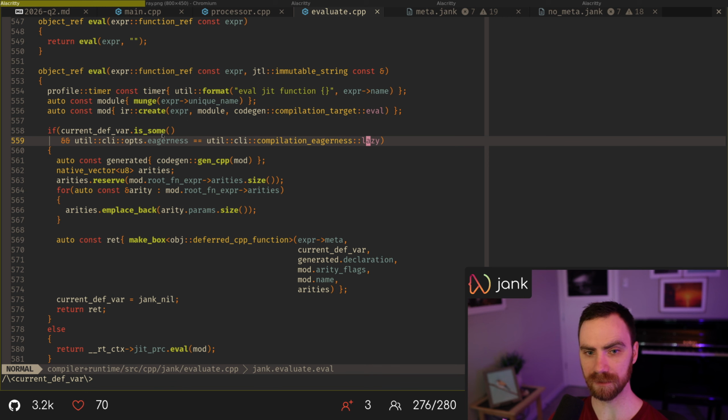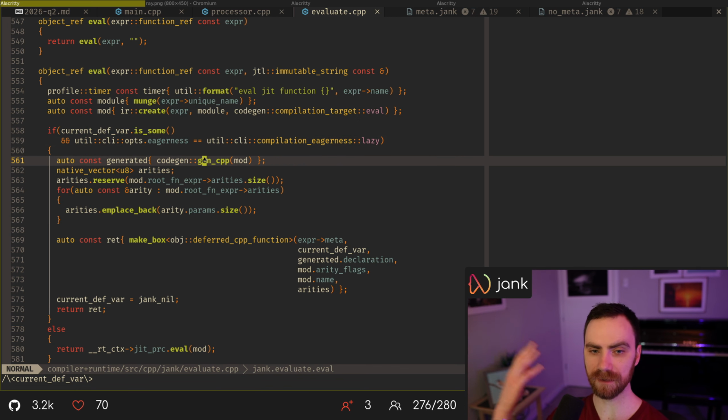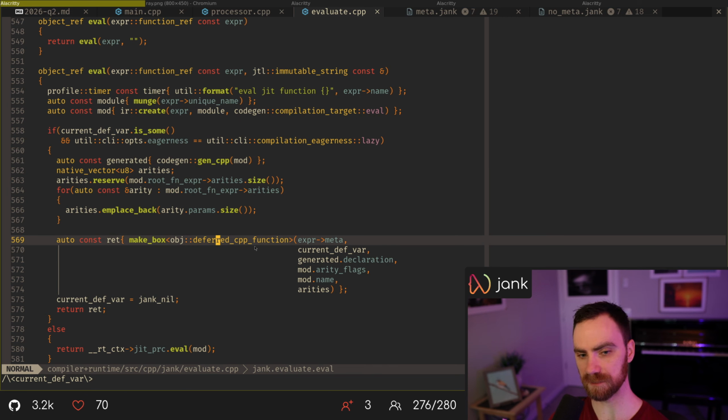and we have lazy compilation, which is our default, then rather than JIT compiling all of the C++ that's necessary for that function, we're going to generate the C++ that we need, and then we're going to create this deferred C++ function object instead. And the deferred C++ function object has basically all of the data that it needs to actually create the function object, but it doesn't do it until it's called.